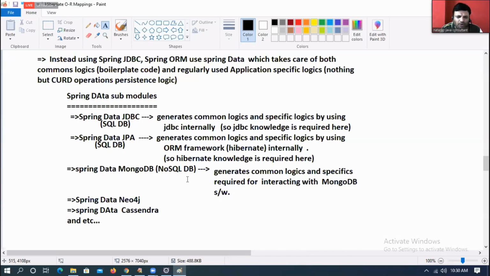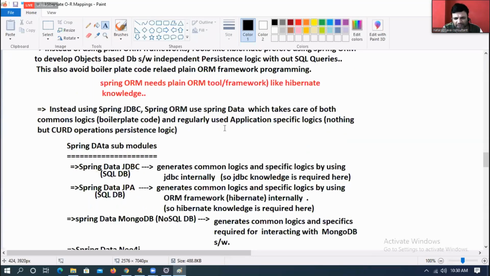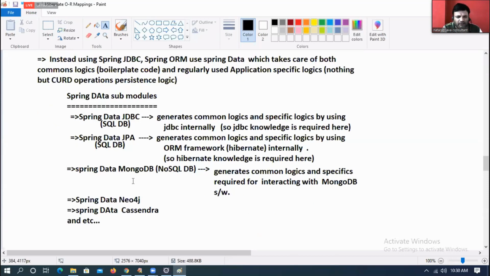Okay. Spring ORM just provides abstraction on ORM frameworks. Are you understanding my point there? Spring ORM just provides abstraction on ORM framework, but Spring Data is bigger than that. If my guess is right, down the line after 5 years, people will slowly forget about Spring JDBC and Spring ORM, and everyone starts working with what? Spring Data only, because it is taking care of common logics and specific logics. Future is Spring Data, no doubt in that.